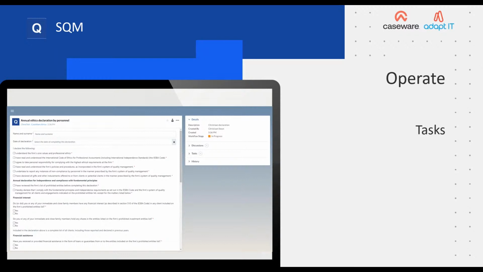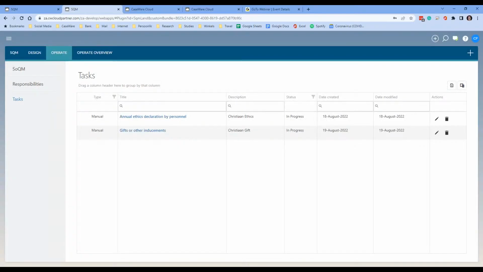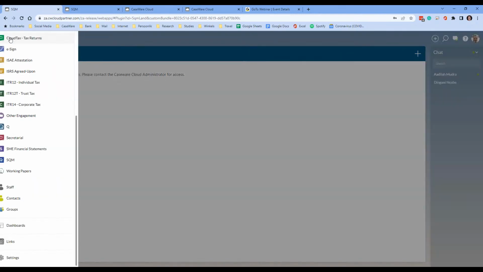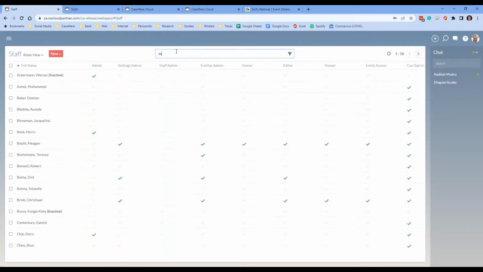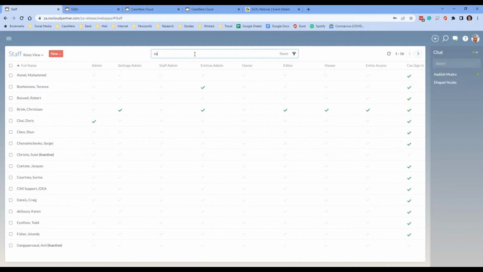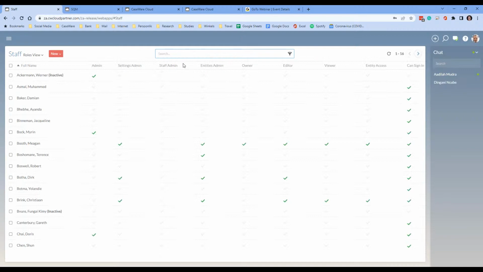Then the next question: will I be able to edit the system of quality management as a user, or is it reserved for partners only? Remember when I showed the initial staff setup, you would, as a firm admin and as a firm, decide who can edit the system of quality management. If I quickly jump back into the SQM app, we have our design, operate, and overview tabs. If we look at the security, if no security has been allocated, you won't be able to edit anything. If I go into staff and into that SQM user, then that user will only have access to the actual actions I have allocated to them.